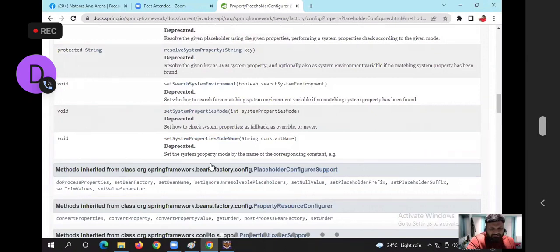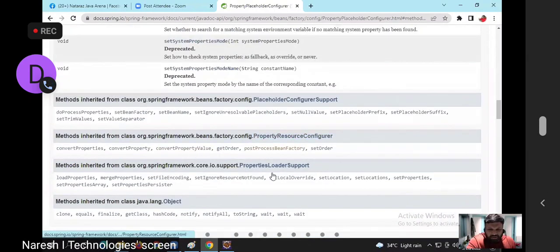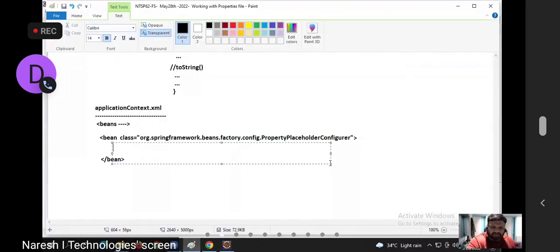PropertyPlaceholderConfigurer. What is there? Location. Value is equal to com/nt/commons/app.properties. Are you listening to my statement, guys? Come on. Next.